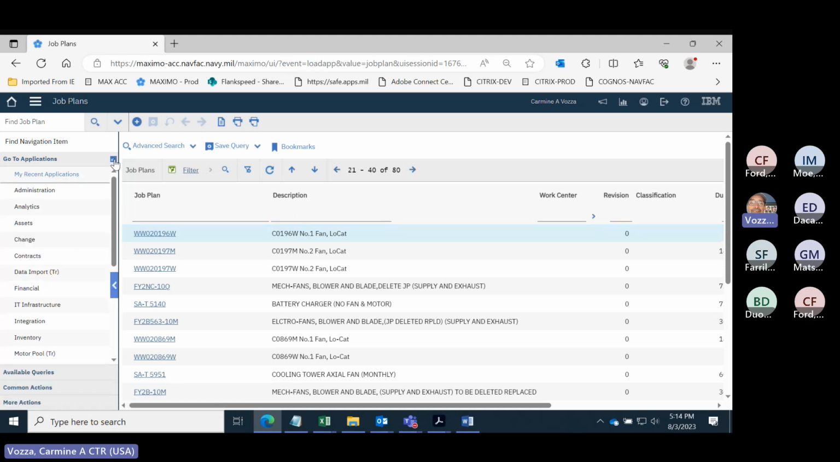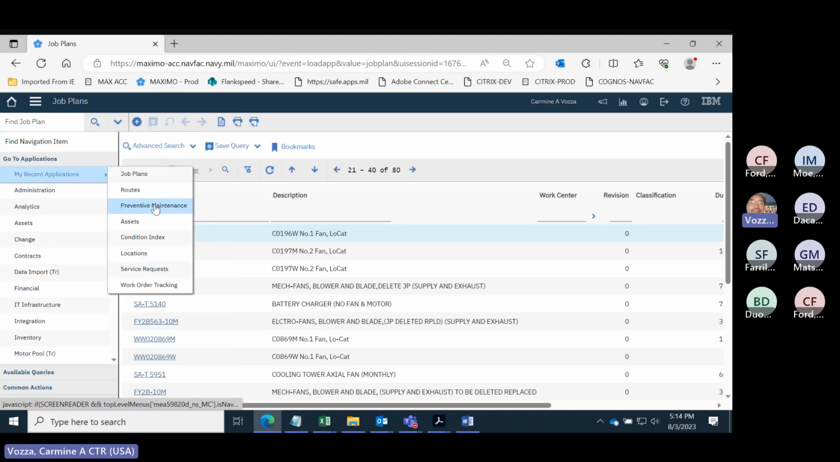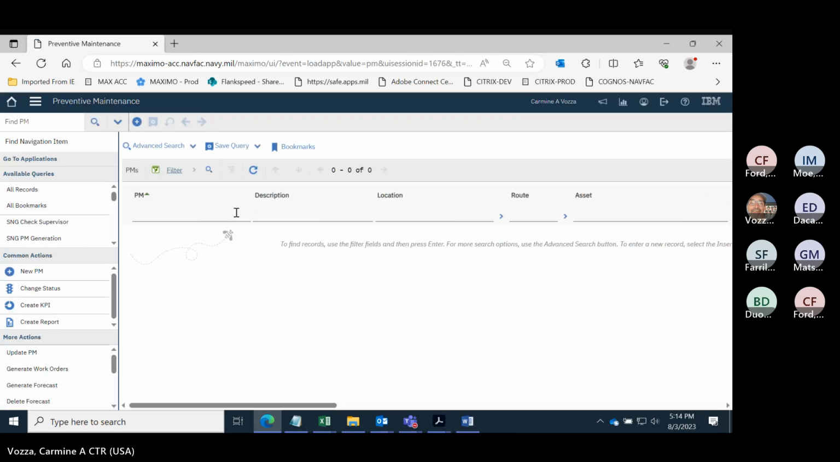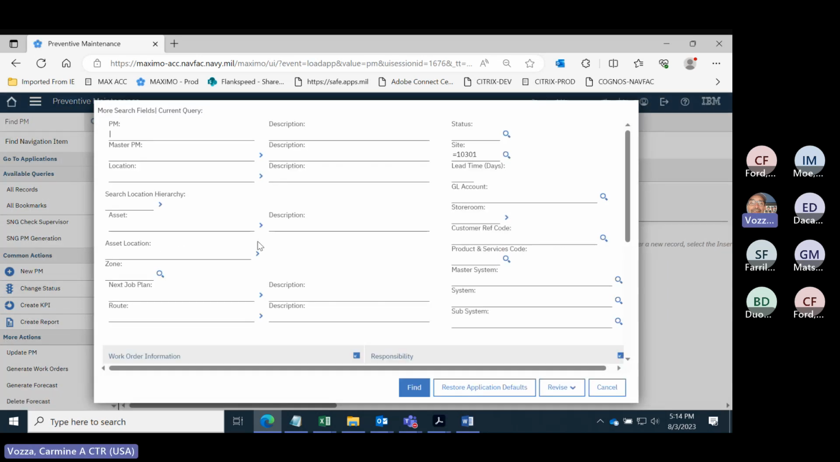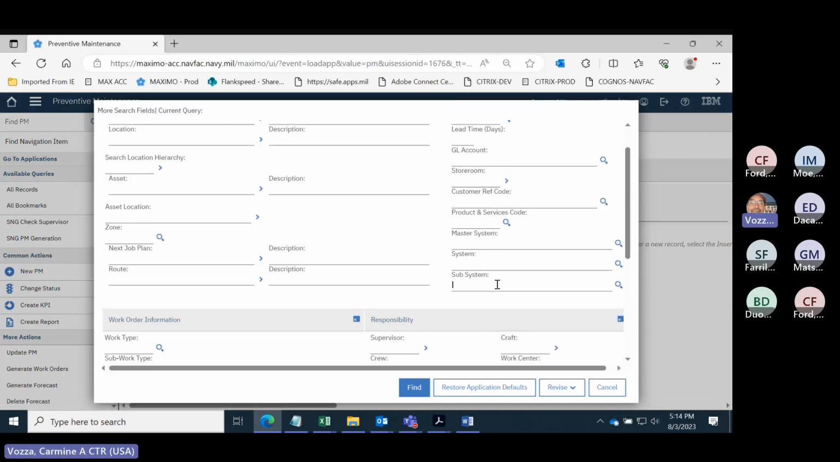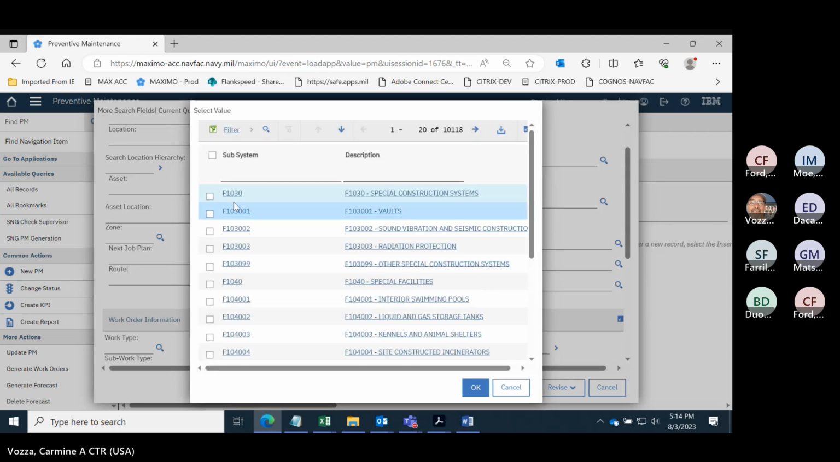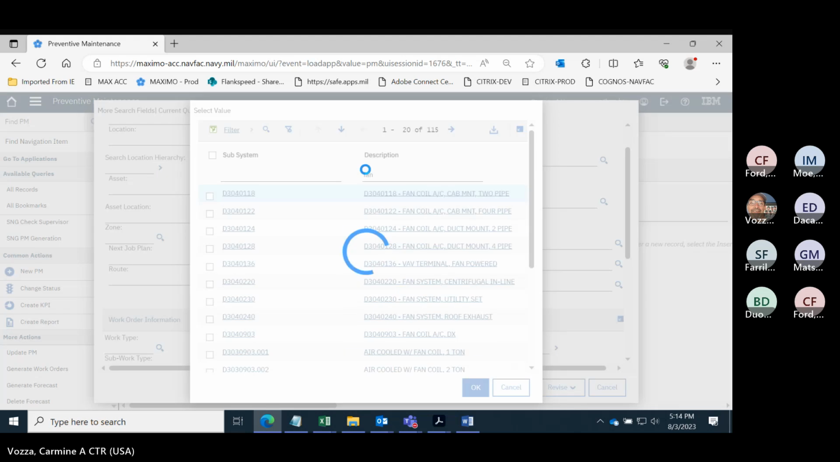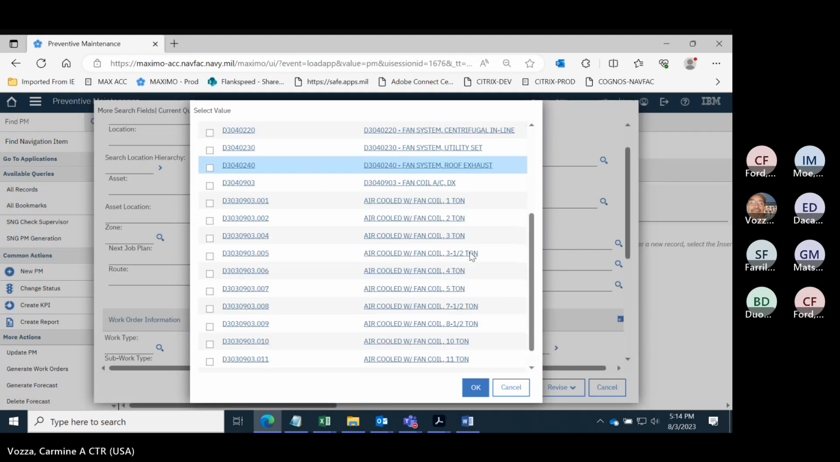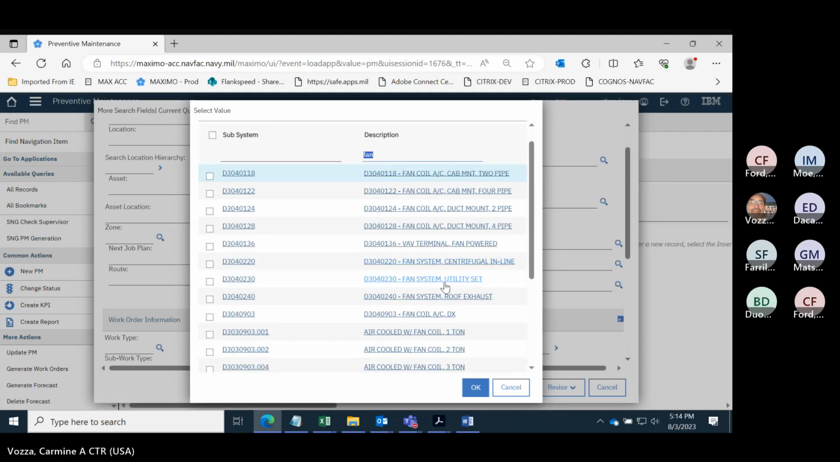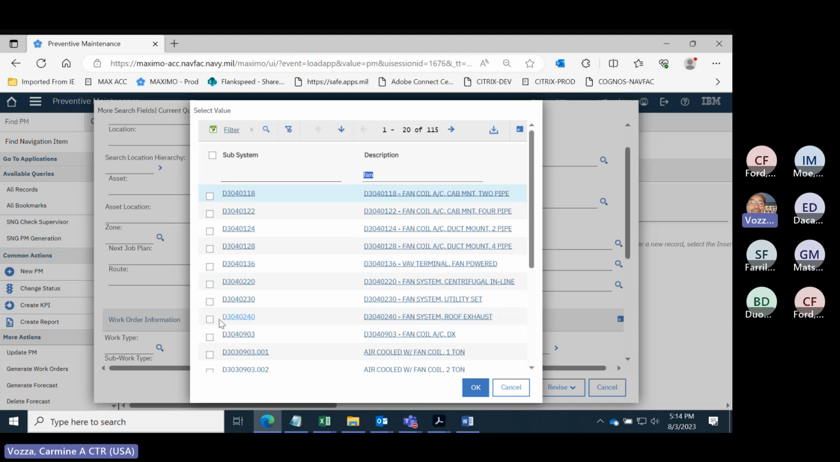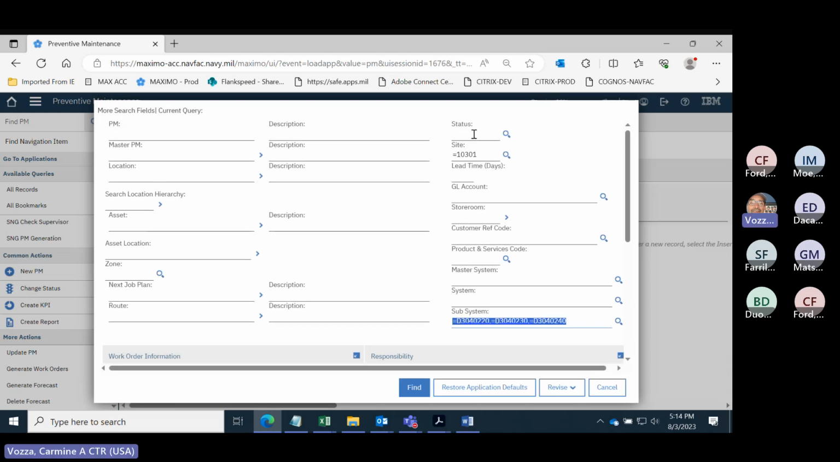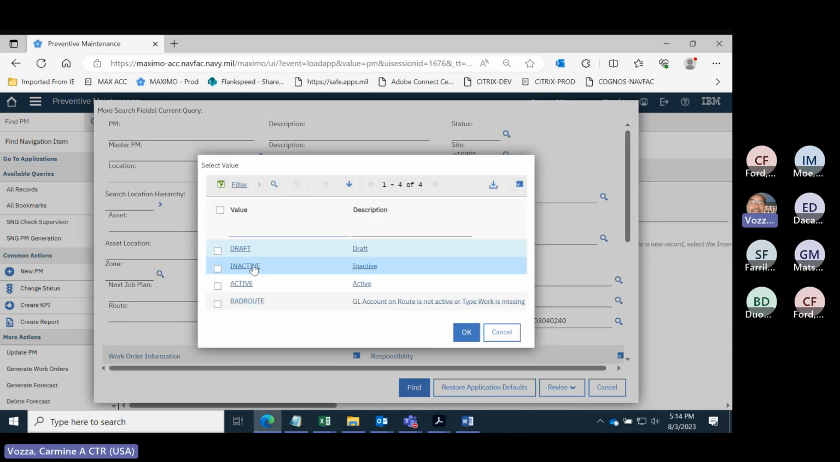So here's my other method that I do. I go here to preventive maintenance, and I look for PMs assigned to the exhaust fan. And so here we go. Did I pass it? Yes. I'm going to try all of these, right? We'll put them all up here. And same for the PM, I'm going to look for those that are active.